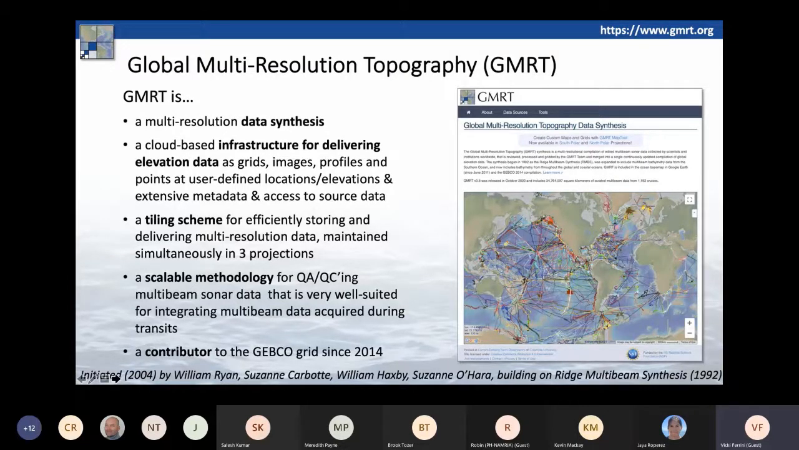GMRT is also a tiling scheme for efficiently storing and delivering this multi-resolutional data. It's maintained simultaneously in three different projections. And it's also a scalable methodology for QA and QC of multibeam sonar data that's exceptionally well suited, in my experience, for integrating and working with multibeam data acquired during transits. GMRT is also a contributor to the GEBCO grid.